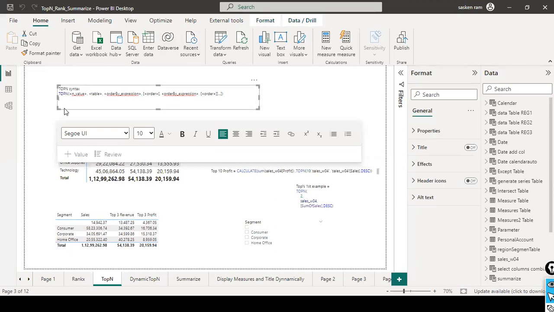The first argument is your n value, the number of rows to return. The second argument is your table. The third one is the order by expression, which is the expression by which the table is to be sorted. And the order is either ascending or descending. So that kind of situation we can use it.